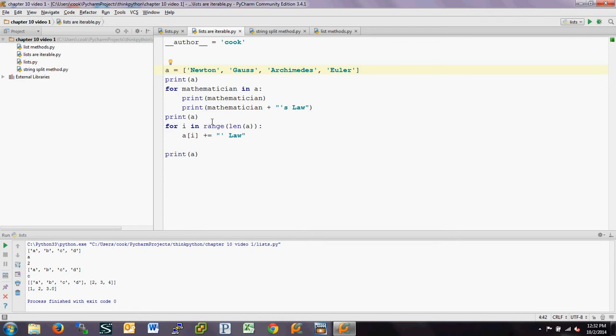And then we're going to print off the list again, just to check that we haven't done anything in here. And then you can make changes to the list if you want to. Again, lists are mutable. I'm going to do a for loop through the list in a slightly different way.